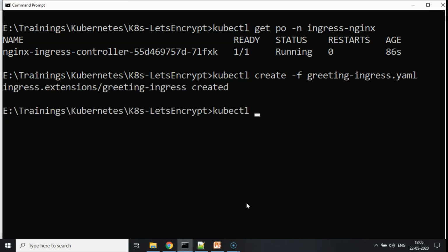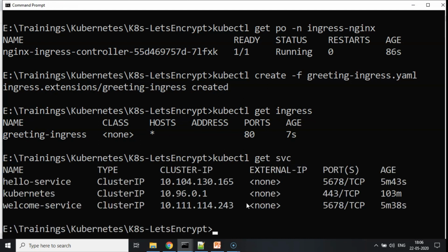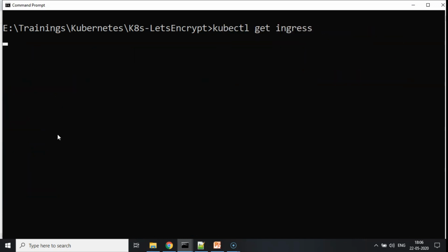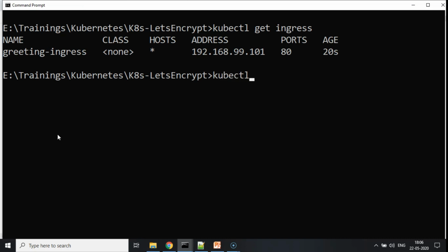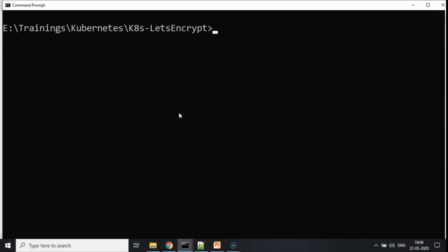Alright, so kubectl get ingress. Alright, get svc. I don't see any, no, we don't need any services created for this. Yes, this ingress is sufficient. Okay, kubectl describe ingress greeting-ingress. Alright, so this has got the backend part. There are two things. Hello is linked to the hello service. That's what I want. Welcome to my welcome service. Now this is pretty good.